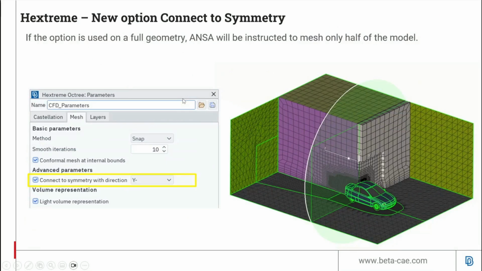This option can also be used on a full vehicle, not a half-symmetric one. If you activate this option, Answer will be instructed to only volume mesh half of the model. So you may want to do this if you don't want to create a cut plane and cut the model, or if you want to do a quick preview of the Hexstream meshing on half of the car to ensure that what you get is what you want.